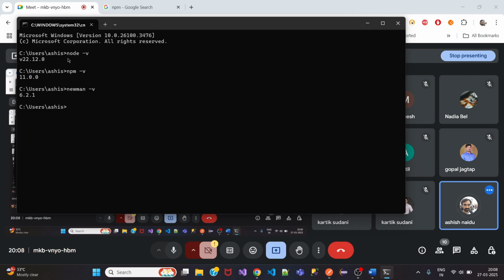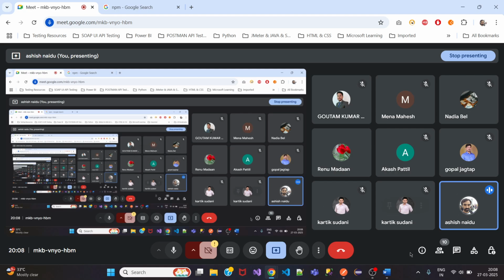So for these three softwares, if we see the numbers, then it means the required softwares have been installed on your system correctly. Now, one last thing that we need to do is set these node and npm softwares in the environment variables.